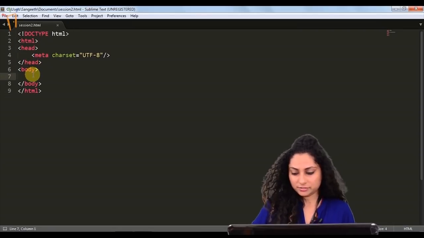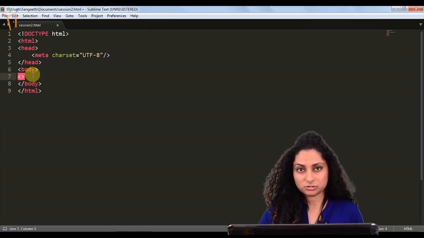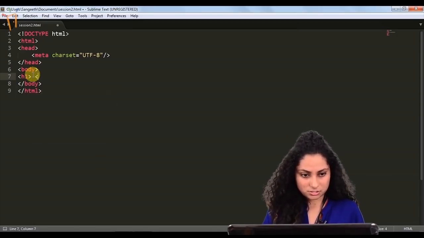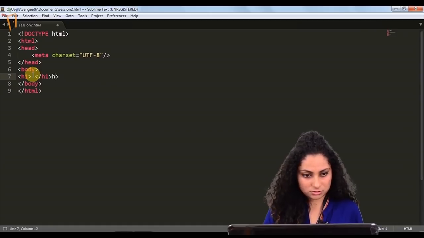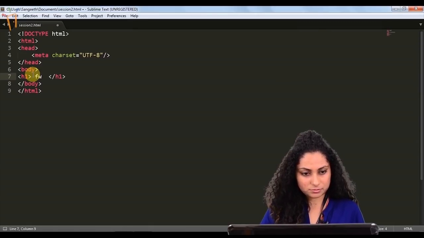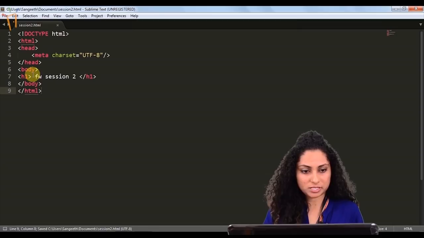Now we'll write a few more tags to represent our content in the body, so that we can show in the browser what our website is all about. We have here the heading tag, FW session 2. Yes, this is our heading for this particular page.